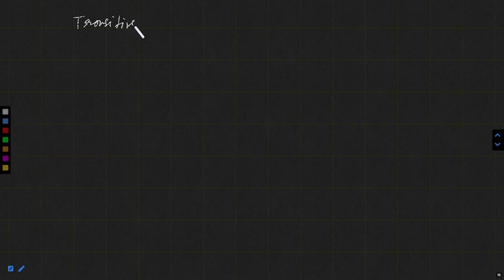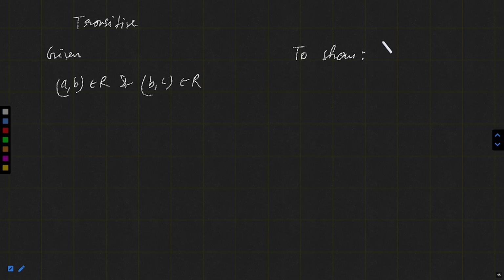In transitive, if you recall, what we know is the given thing. So what are we given? We are given that (A, B) belongs to the relation R, as well as (B, C) belongs to the relation R. In transitive, what do we always need to show? We always need to show that (A, C) belongs to the relation R. Let's try to show it.